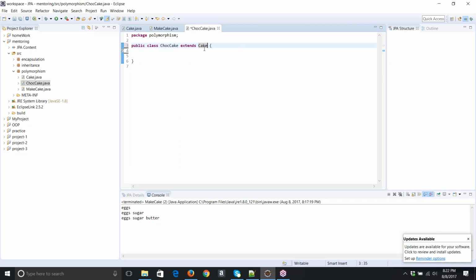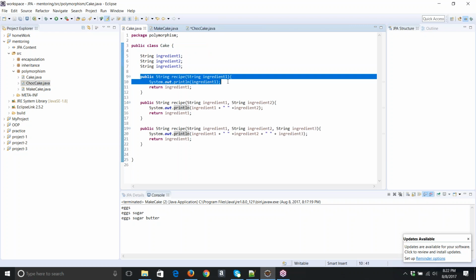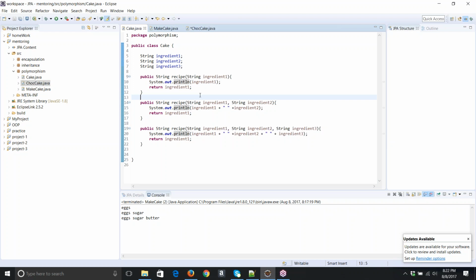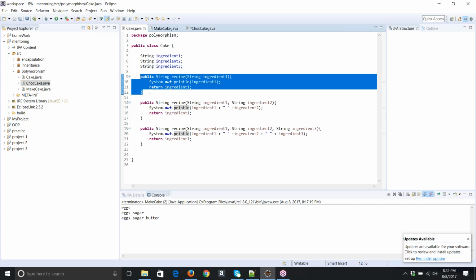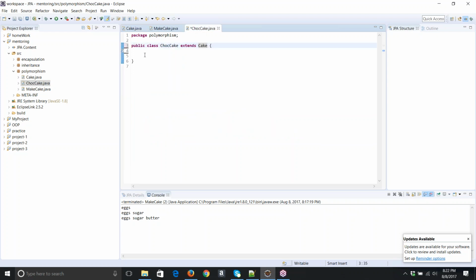Okay, now in this class, we want to use, let's say, this method. But I mean this method with the same name, the same argument, which is ingredient 1, but we want to use a different logic. It means that we're gonna print out something different. So for that, I'm just gonna copy this, put it here. Okay, so you see it's the same method name, which is recipe. It's the same signature, which is string argument 1, but we're gonna use a different logic.